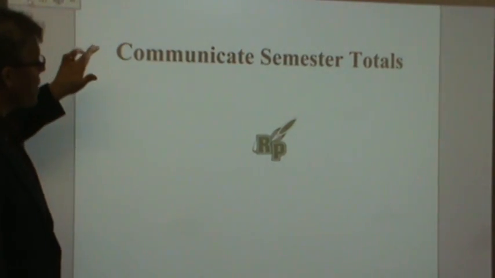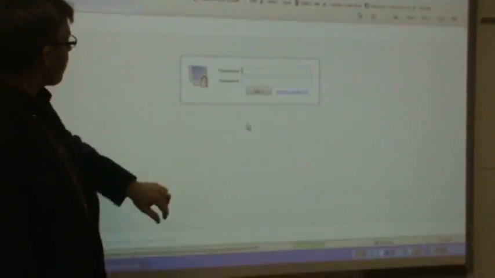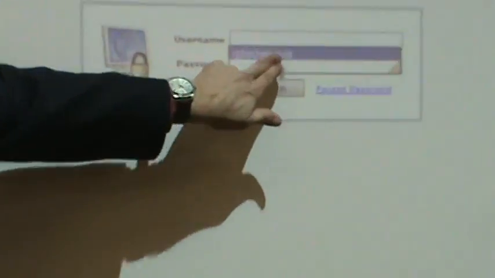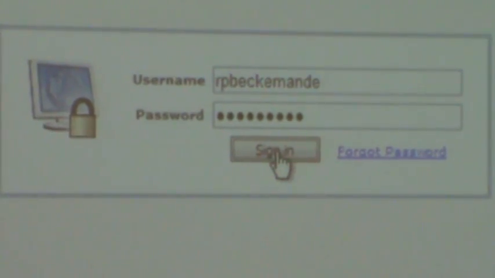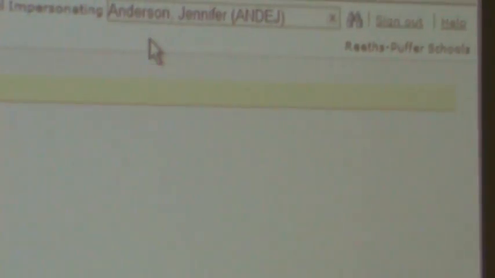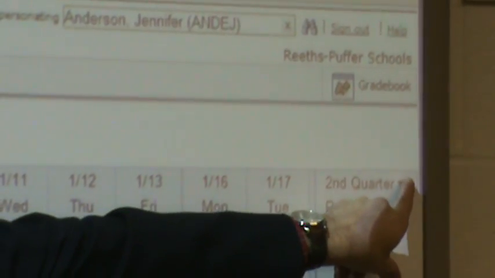What we're going to do is take a look at the actual grade book, and I'm going to go in and actually impersonate a teacher so that we can show you what we're talking about. In this case, since Mrs. Anderson is the first one that comes up on the attendance, we're going to use Mrs. Anderson as an example. So what I'm going to have you focus on is we're going to go to the far right side of the grade book where you'll notice that it says second quarter. What I'd ask you to do is on the drop-down menu, click on first semester.